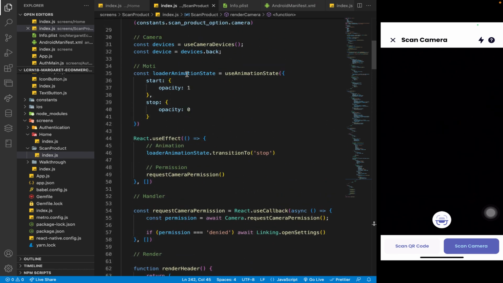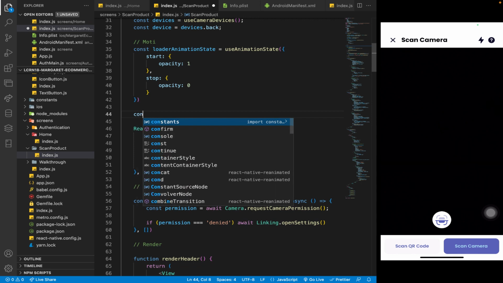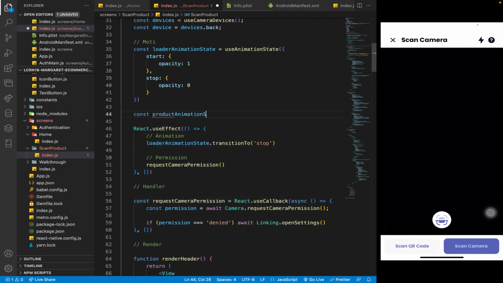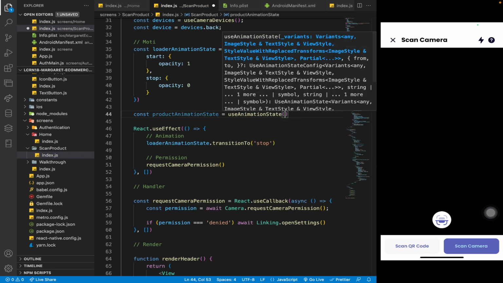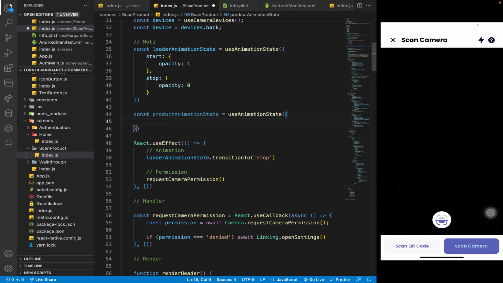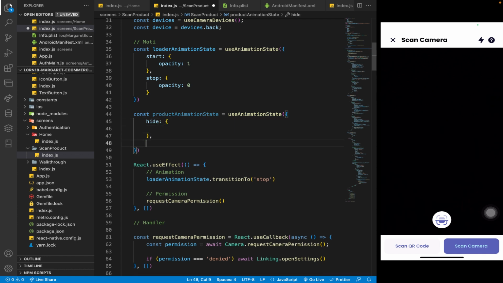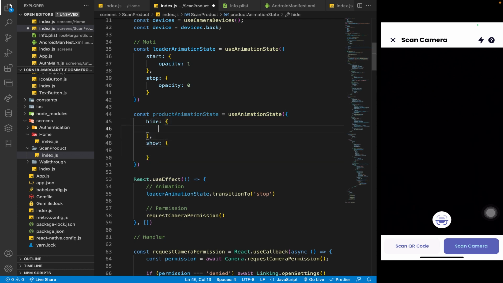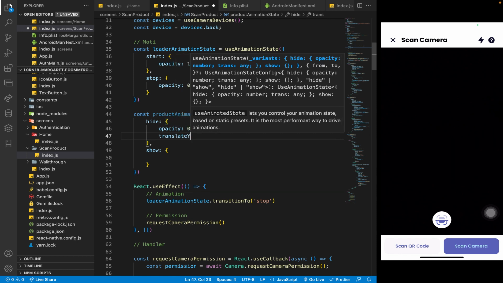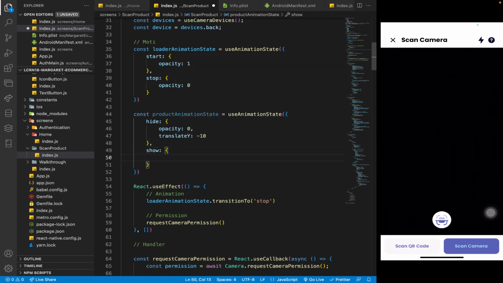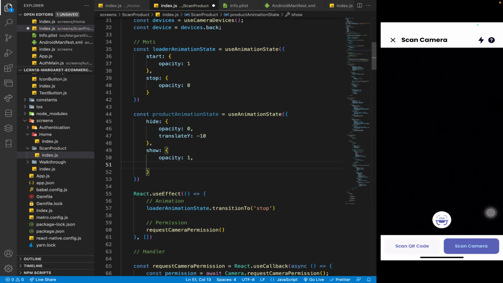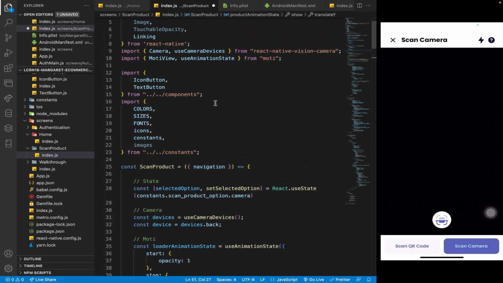Over here, after the loader animation state, we are going to define the state or the animation state for the product view as well. So const productAnimationState equals useAnimationState. And for the config, we are going to have 2 different states for the product view. So we have hide and also we have show. So for the hide state, we are going to set the opacity to 0, and we are going to set the translateY to -10. Whereas for the show state, I'm going to set the opacity to 1, and I'm going to set the translateY to 10.